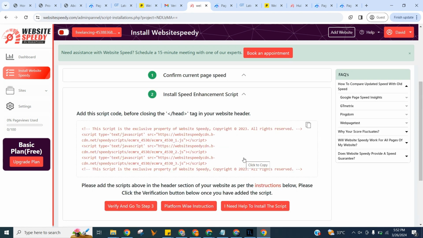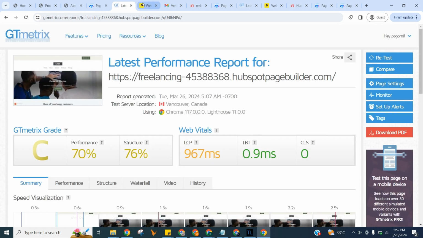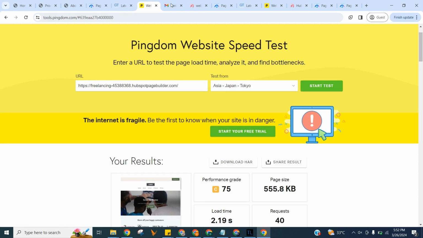I'm also going to manually check the speed without our tool first, so we can match the updated speed with it afterwards. We will use Google Page Speed Insights, GTmetrix, and Pingdom. And for this, let's get back to Speedy.